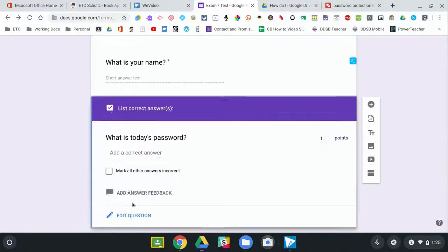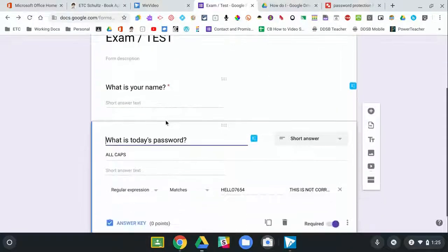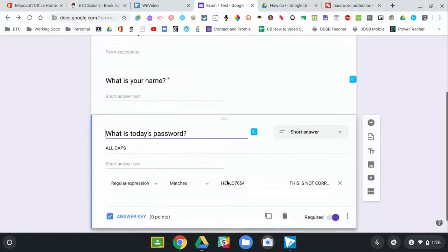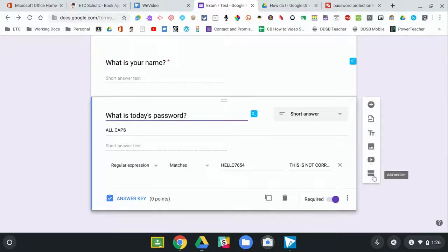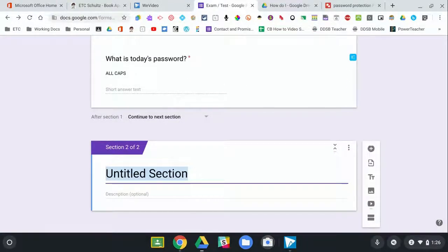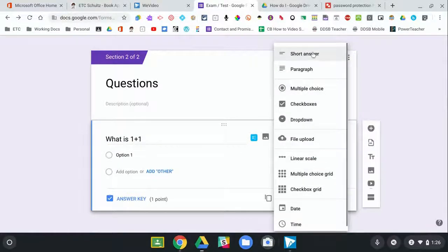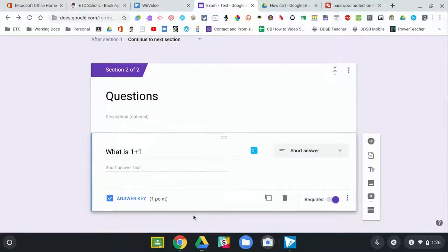For the answer key, because this is a quiz, I would say this is not worth any points. And then it is important that you create a second section. So basically the person who is starting this will be able to type in their name, and then they have to put in this password to go to the next section. So I'm going to add a section. And this section here is going to be your question section. And we can add a question. And just to make this simple, we'll say there's our question.